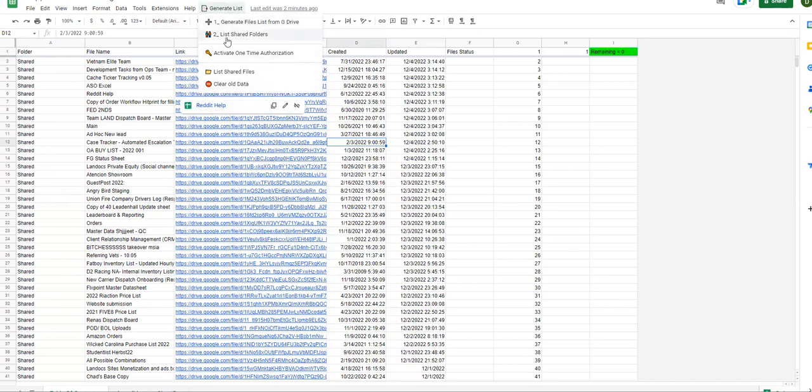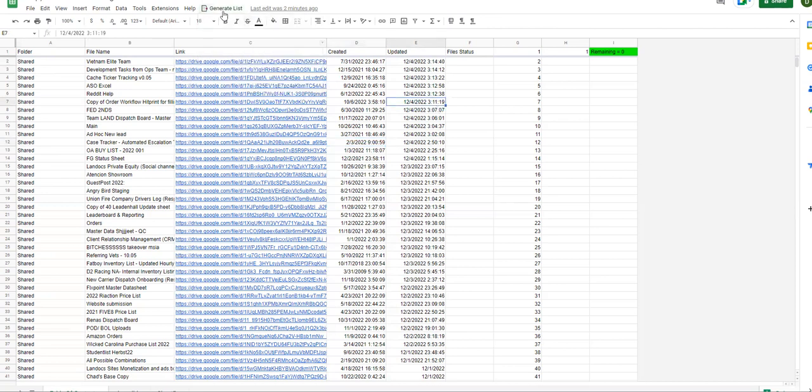Once this is complete, click on list shared folders, and let it spit out the rest of the shared files and folder links. Once these two are done, you have to click on this menu only one time, never again. Whenever you open the file, you don't need to do this again and again, just one time. Just click this and then the rest is automatic.